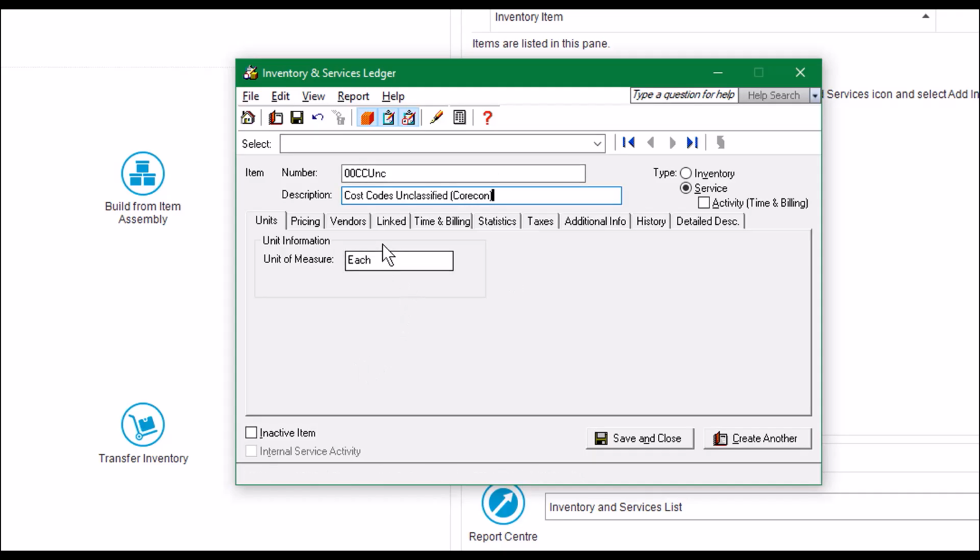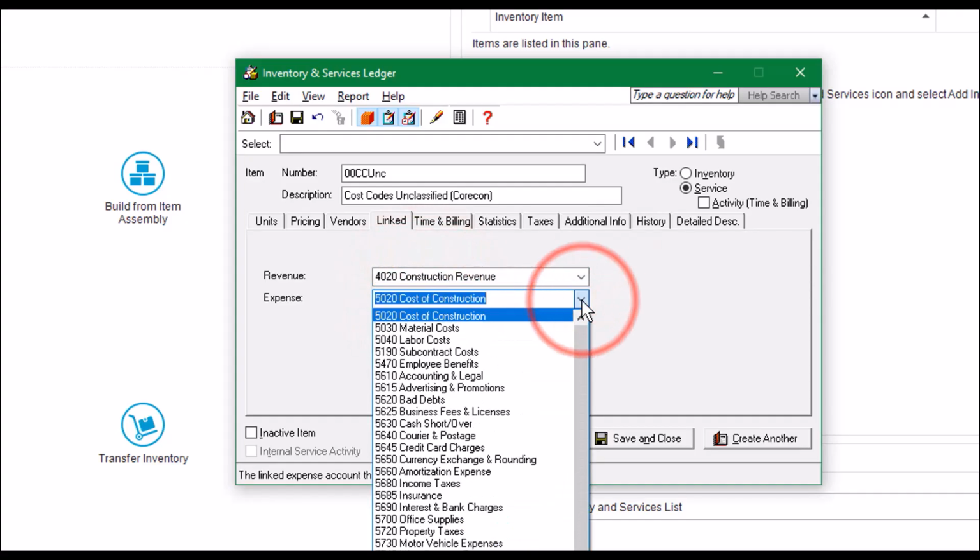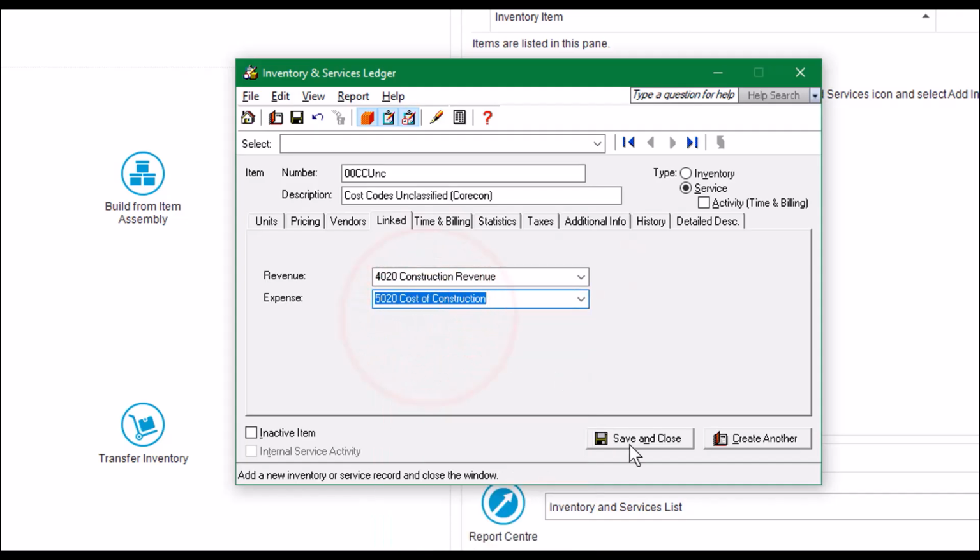Then I want to go over also to the linked tab, and I want to select my revenue account. I can pull that down. We see it right there. It's a sales account, or I could use the construction revenue. I'm going to use construction revenue. And in this case, I'm just going to use the generic cost of goods sold, cost of construction. And then I could click save and close, but I'm going to click create another.